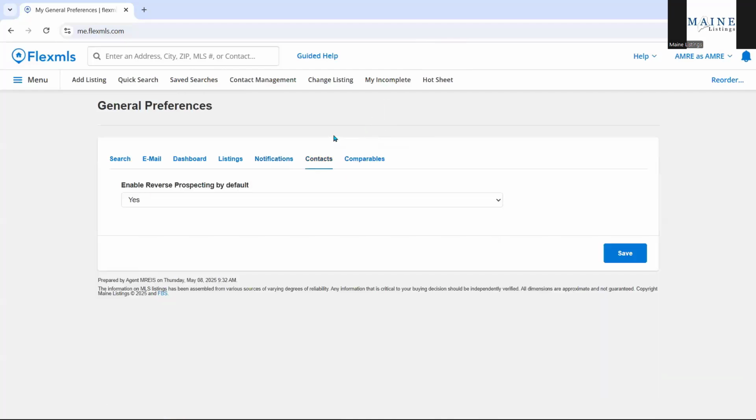All right, we can move along to contacts. Here's what I was talking about with reverse prospecting. Each client of yours in the contact management, you can turn this on and off if you want to. But I think the more the merrier with reverse prospecting. Not going into too much detail, but reverse prospecting is really a tool that a listing agent would use. And what the system does is it scans for all of our members.